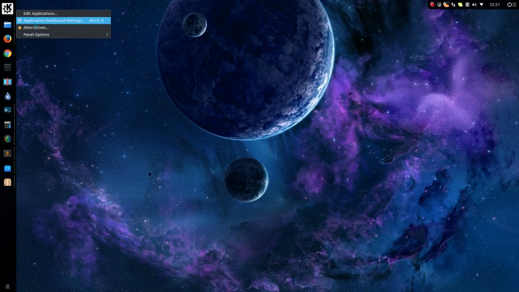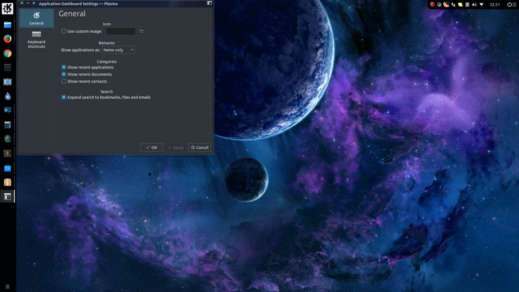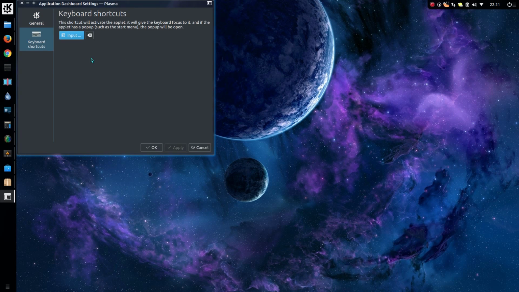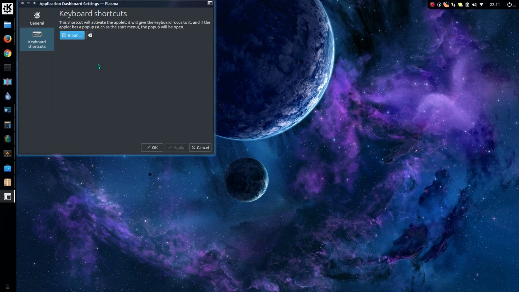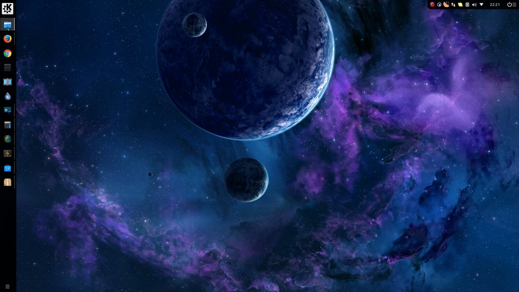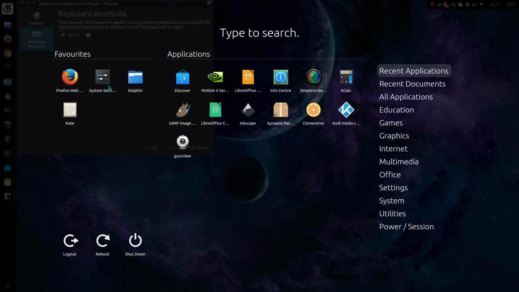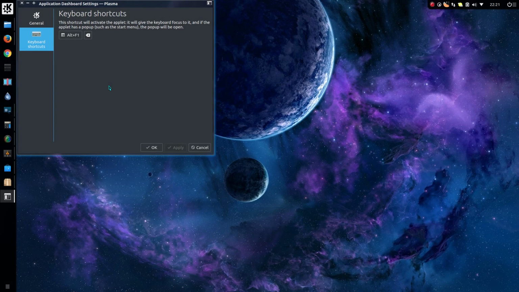So if I right-click and go onto the application dashboard settings, it is now possible to set the meta key, or Windows key, or even super key, whichever you would like to call it. Yeah, it's now possible to set that as just a shortcut on its own. It still goes a bit weird, so you still have to have Alt+F1 as the shortcut. But basically, it works now just by pressing one key. Very nice. I used to have K super key installed for that functionality, but now I no longer need it.